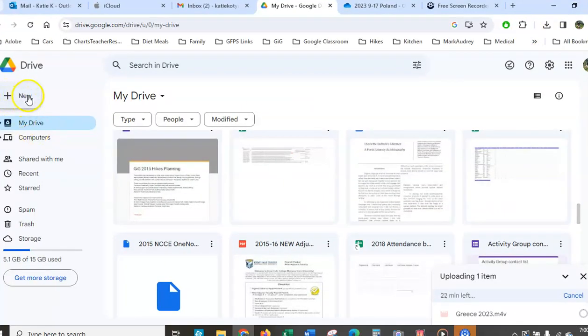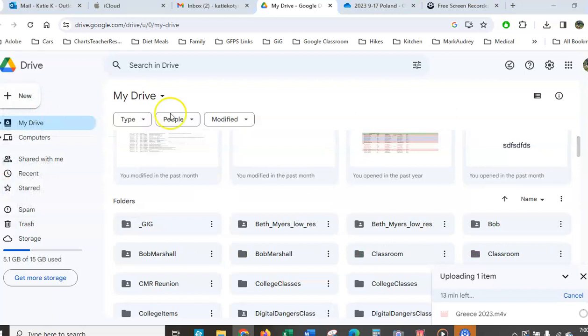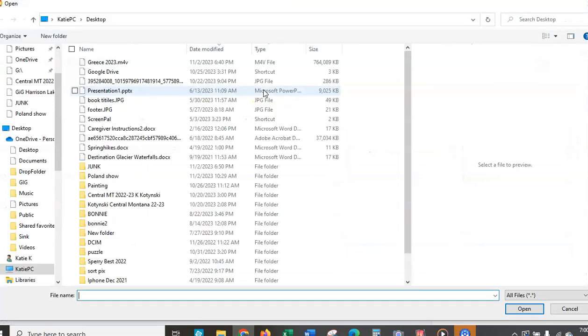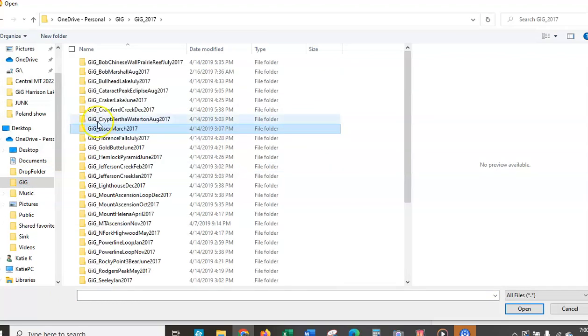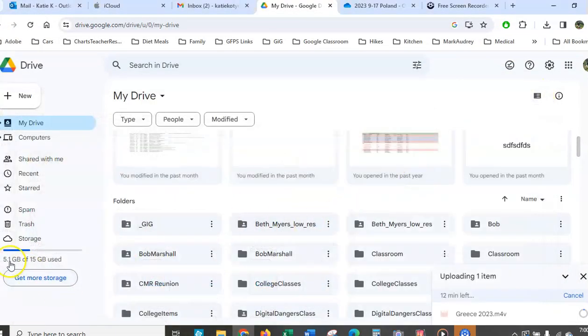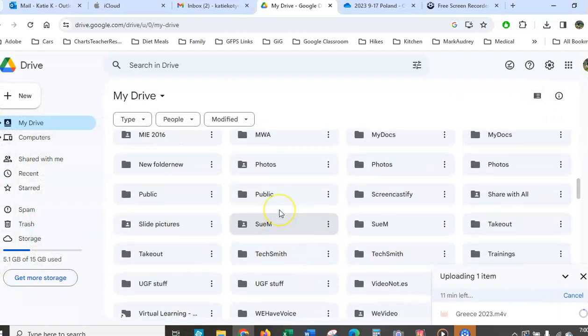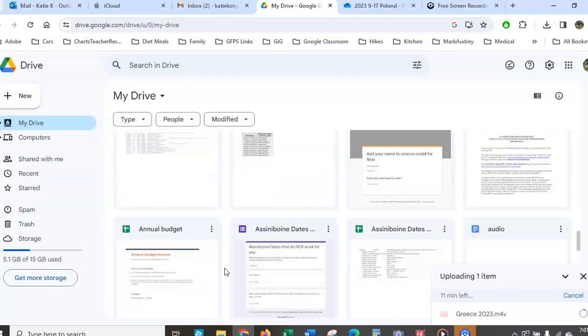Alternate ways, you can click up here where it says new, file upload. Notice you can upload a whole folder too. File upload, and now the tricky part is to navigate to where that file is located. So you're going to get your file explorer here and you'll go find where your file is located and click on it and upload it. So two different ways, just drag it and drop it in down here, the bottom of your Drive, or click on the new.